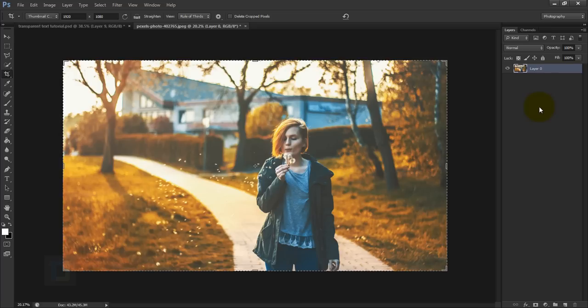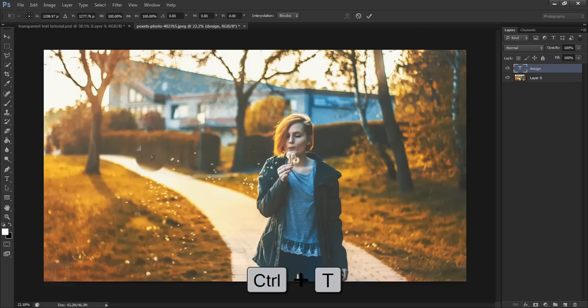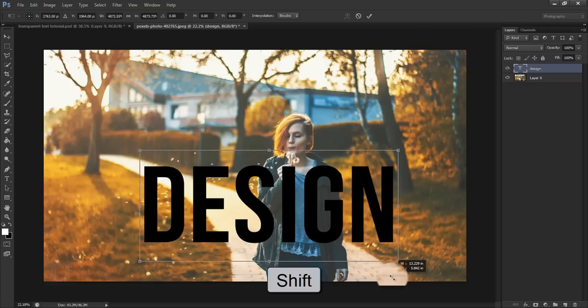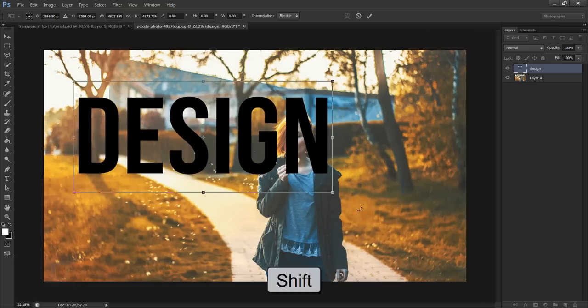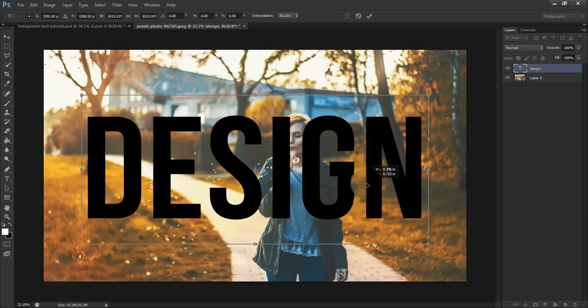Okay, now let's add in the text. So for that, go and select your text tool and for the font, I'm using Bebas Neue. And if you don't have this font, the download link is in the description. So I'm going to start typing. Let's type design. Okay, and after that, confirm it. And now as you can see, the font is really tiny. So to make it big, simply press Ctrl T and hold your shift key and drag it from one corner like this. And it will allow you to make your font as big as you want. I'm going to make sure that it fits the page properly.